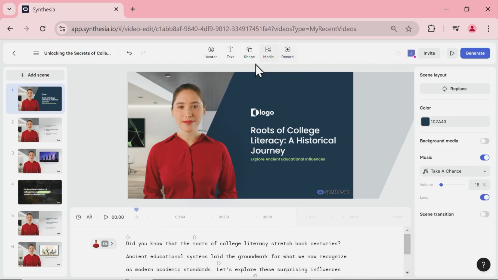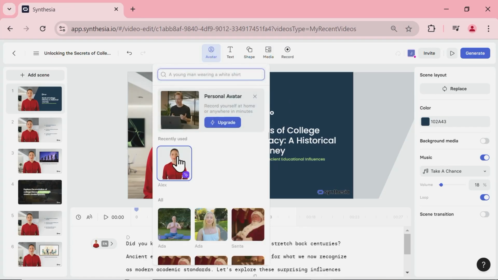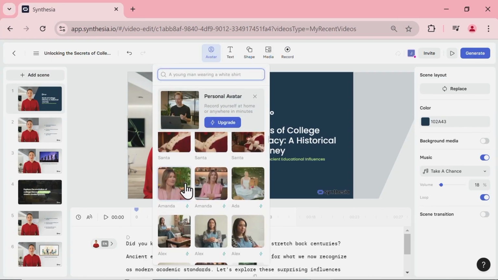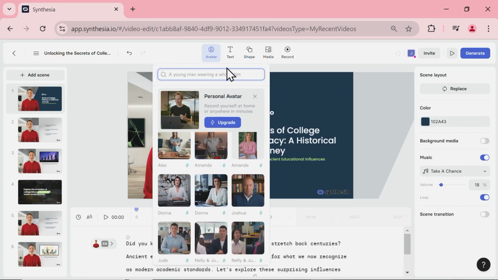On the top here, there's a couple more options. You could choose the avatar. This one's Alex, and like I said, it only shows Alex, but there's more. You can see a couple different ones here. You could choose your own personal avatar as well.